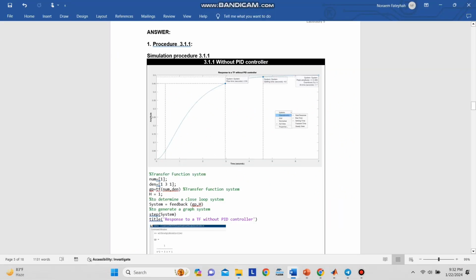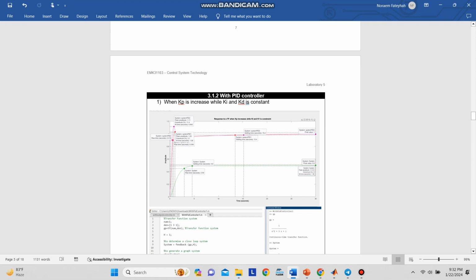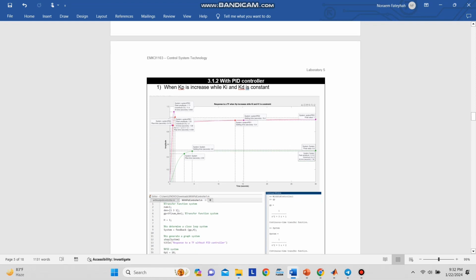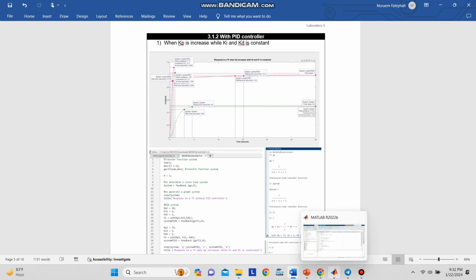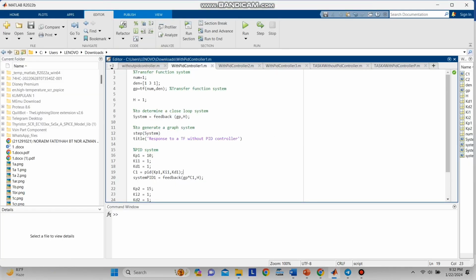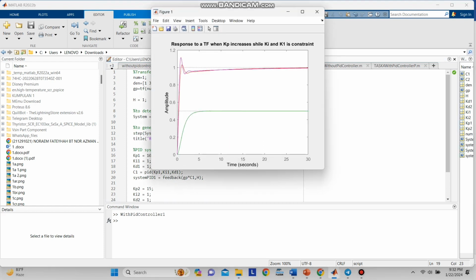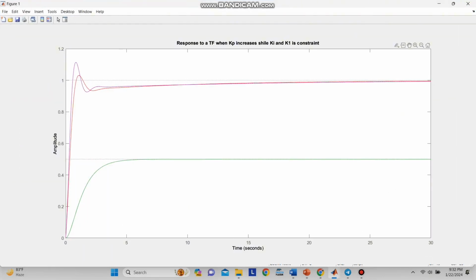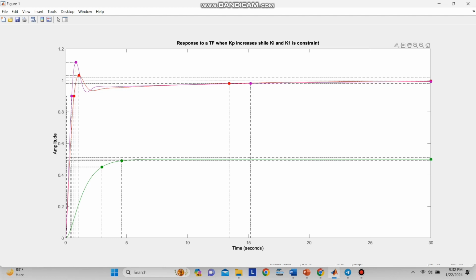For this part, KP is increased while KI and KD are constant. So this is with PID controller. I will run this code. This is the result that we get. As usual, I will bring out the characteristics for peak response, rise time, settling time, and then steady state. So here are the values that we get after we run it.